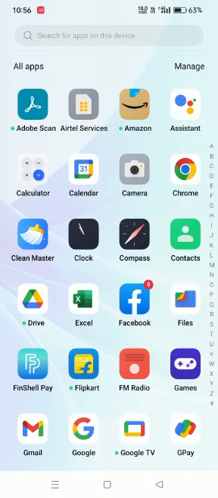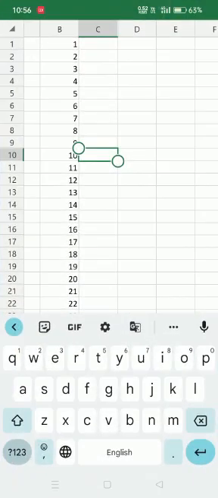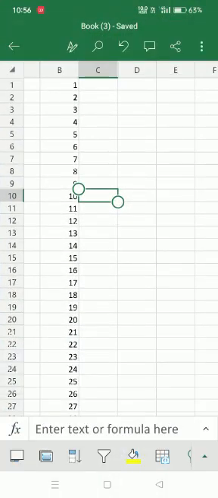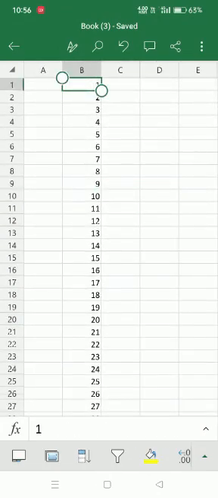Okay, let's start. If you can see, I have already installed MS Excel. If you have not installed MS Excel, you can get it from the Play Store. Okay, so simply you need to open MS Excel. As I have already opened, if you can see, I have created an autofill series. If you have not seen how to create an autofill series with a mobile phone, you can see in my previous video. I'll share my link also.